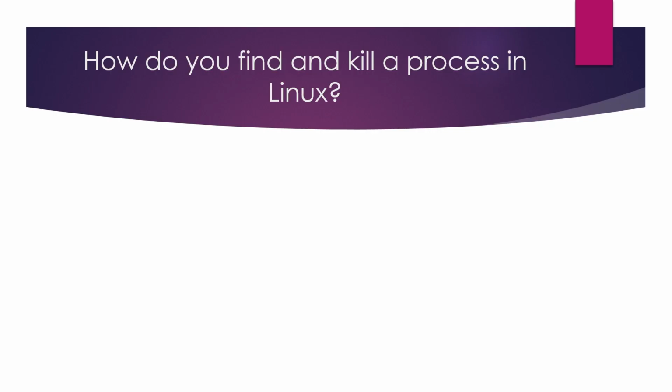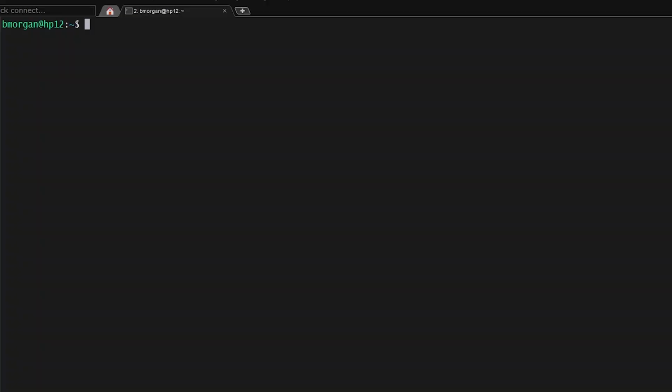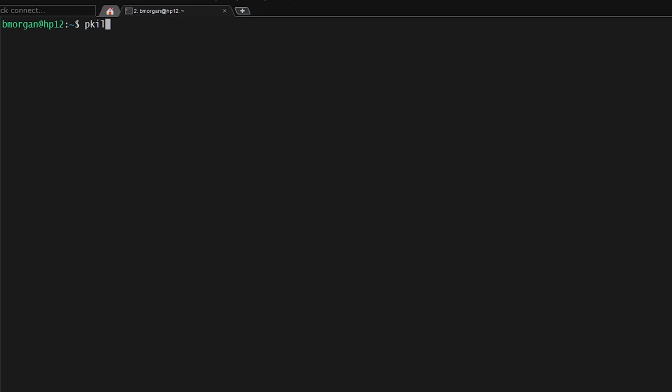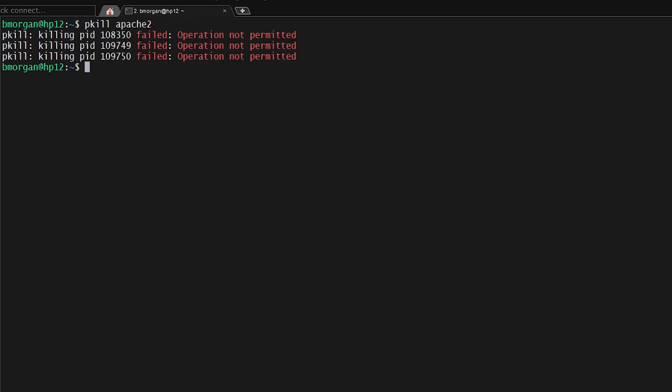How do you find and kill a process in Linux? If you don't know what the process ID is, you can use ps -ox piped to grep for the process. I'm going to do apache2 in this case. And that will give you the process IDs. You can simply kill it by just using kill and the process name, apache2. It's going to fail on this one because I didn't put a sudo in front of it.